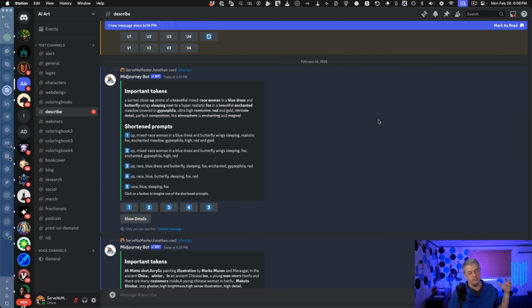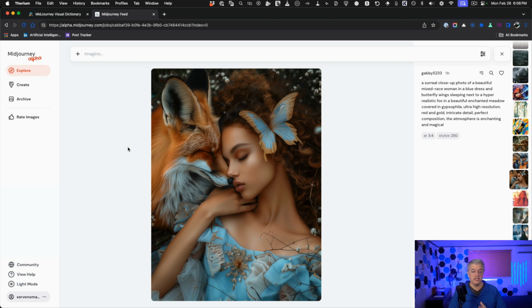I found this really interesting image by Gabby5233, which is amazing. A surreal close-up photo of a beautiful mixed race woman in a blue dress and butterfly wings, sleeping next to a hyper-realistic fox in a beautiful enchanted meadow covered in gypsophylla, ultra-high resolution, red and gold, intricate detail, perfect composition, atmosphere is enchanting and magical. Aspect ratio 3:4, stylized 250. The question is, which words is Midjourney listening to? Let's find out together by looking at the shorten command.